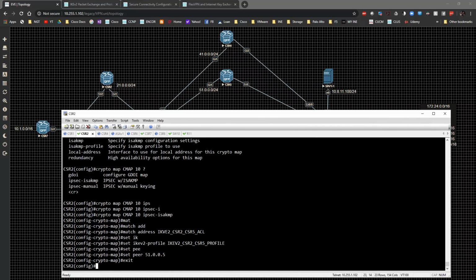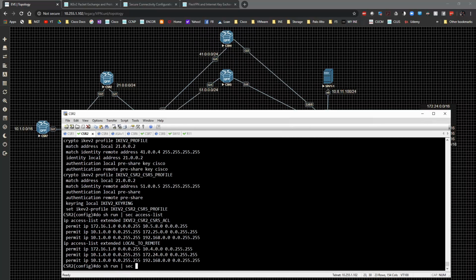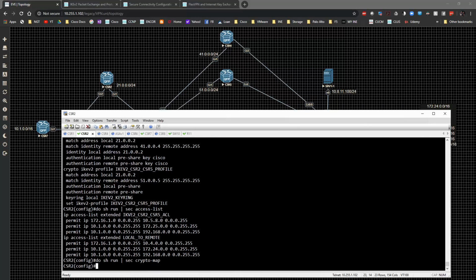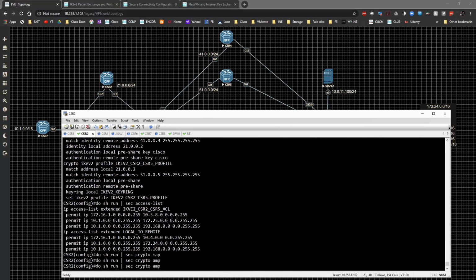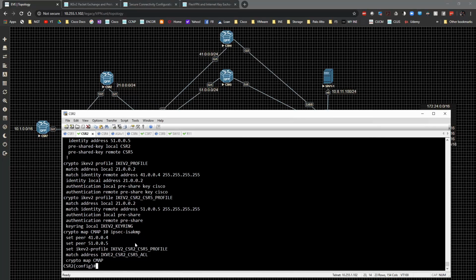So now I get to go and basically do the same thing on CSR5. So do show section ikev2, and the access list, and the crypto map. Cool. All right. So now that we have, oh, did I miss something?